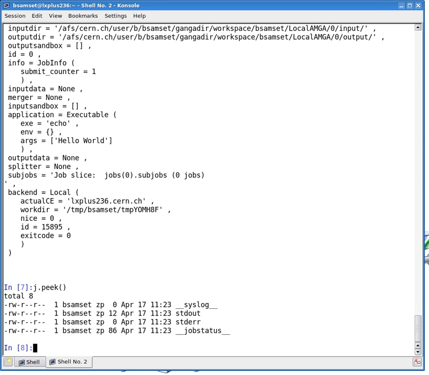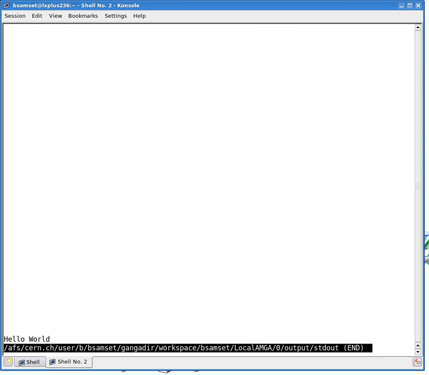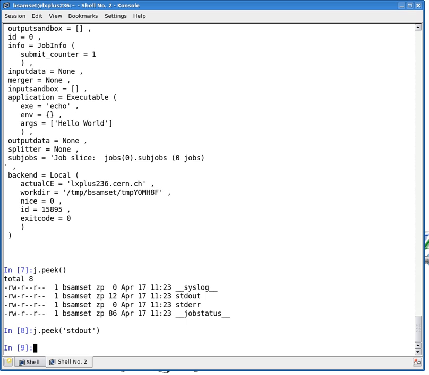And okay, there's a standard out and a standard error here, so I can peek the standard output file. This gives me less of this output file, and it just says hello world. Yeah, good. Okay, so far so good.